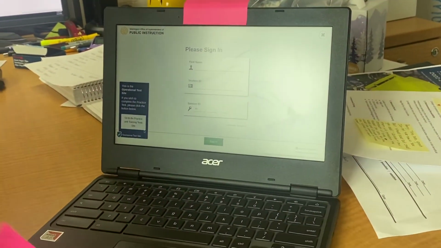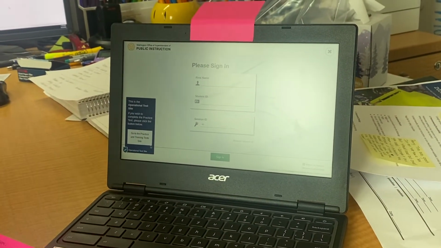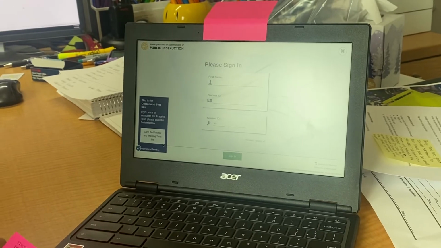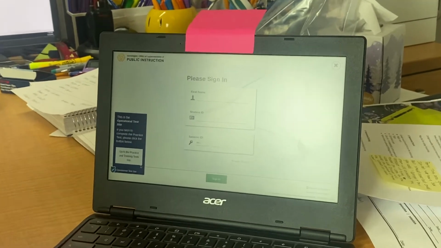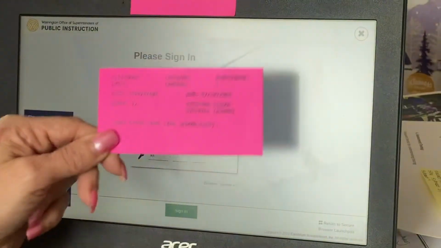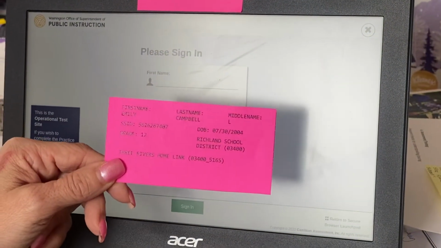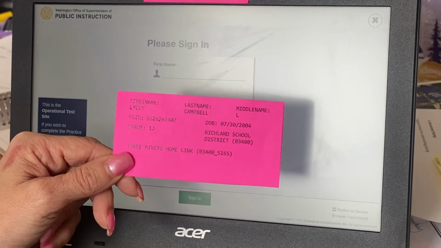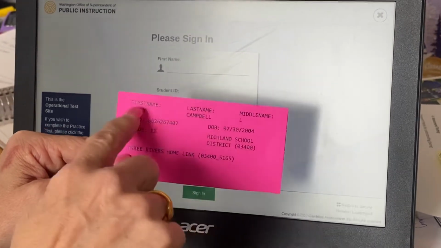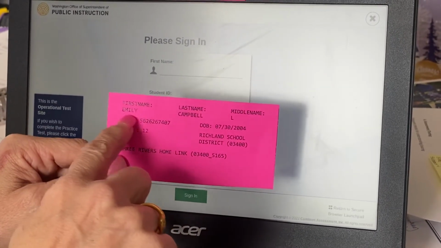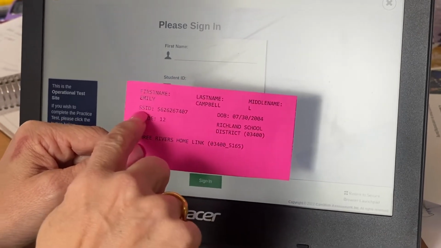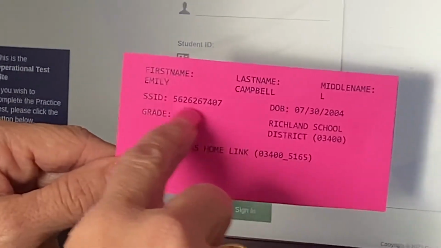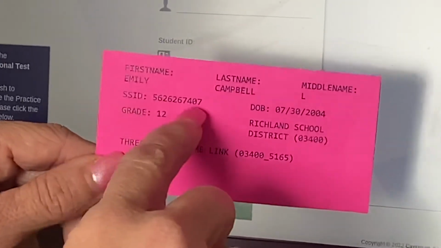Once you get here, you don't have to do anything further in preparation for next week, but I wanted to go ahead and walk you through, if you're proctoring, what you will do. So I printed off a test ticket, and there are two pieces of information on this ticket that you're going to need. Their first name, as it appears on this test ticket, and their 10-digit state student ID. This is not their Richland School District ID.